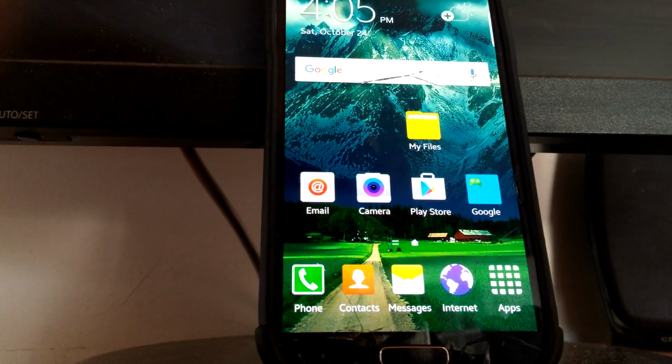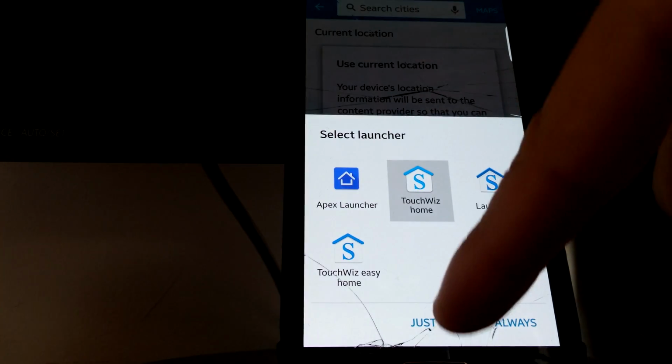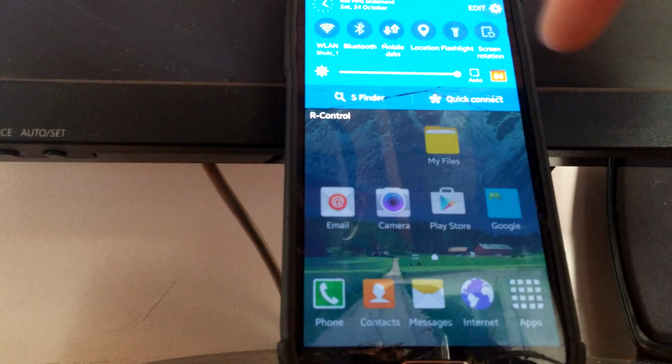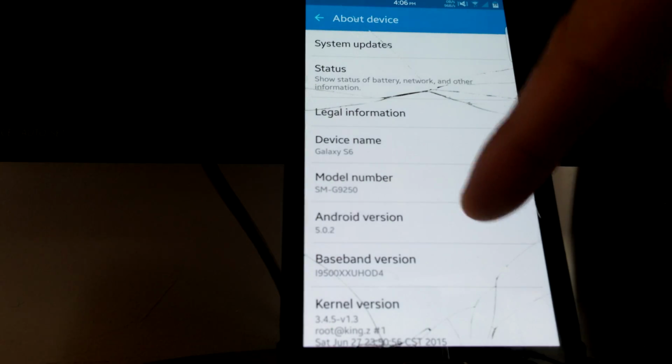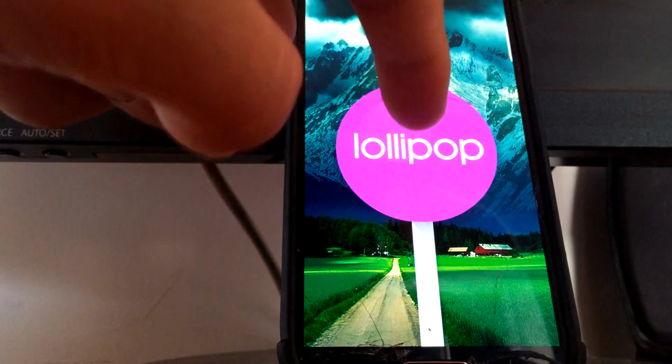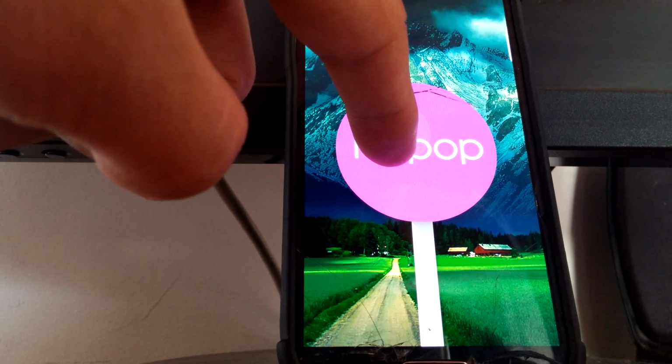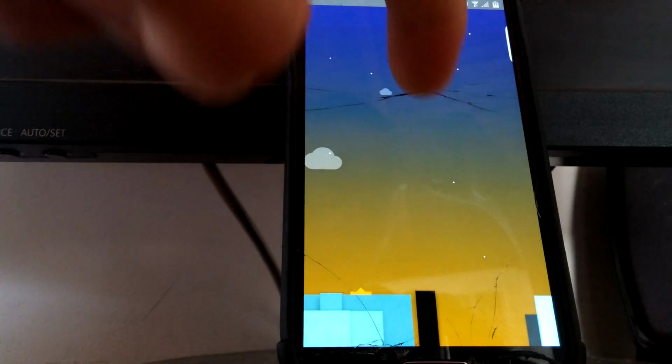Today I'm going to show you a custom ROM for the Galaxy S4. This ROM is acting like the Galaxy S6 Edge. This is a ported ROM running Android 5.0.2 Lollipop version. My device is the GT-I9500 Galaxy S4 Exynos version.